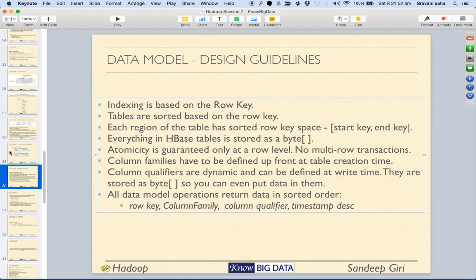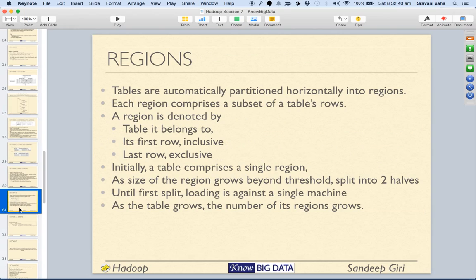Also, column families have to be created upfront. To change column families is a very big headache, meaning you might have to create another table and then copy the data there and delete from here. Column qualifiers are dynamic and can be defined at write time. They are stored as byte array, so you can put data in them. All data model operations return data in sorted order: row key, column family, column qualifier, timestamp, etc. This will be the order in which you retrieve the data.